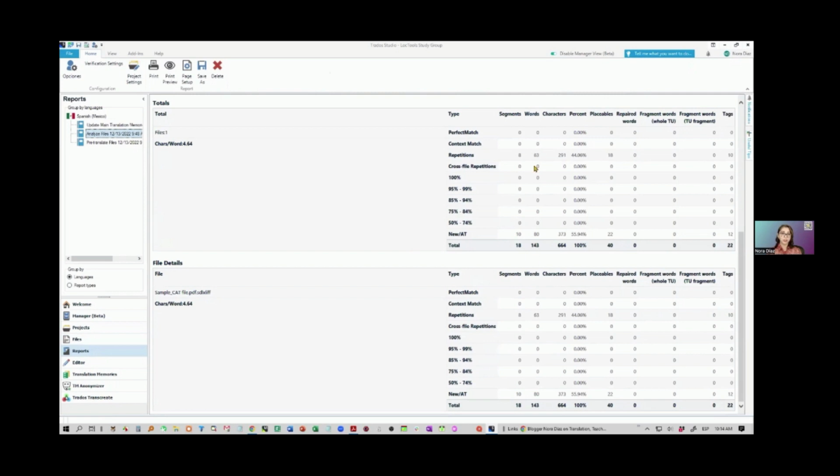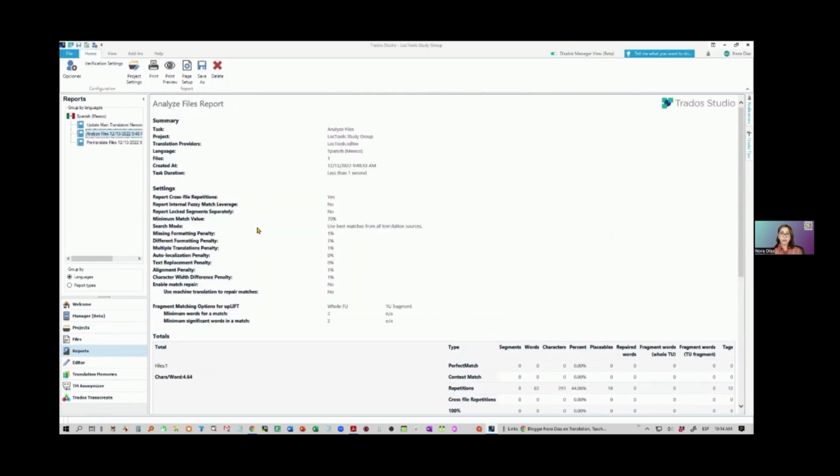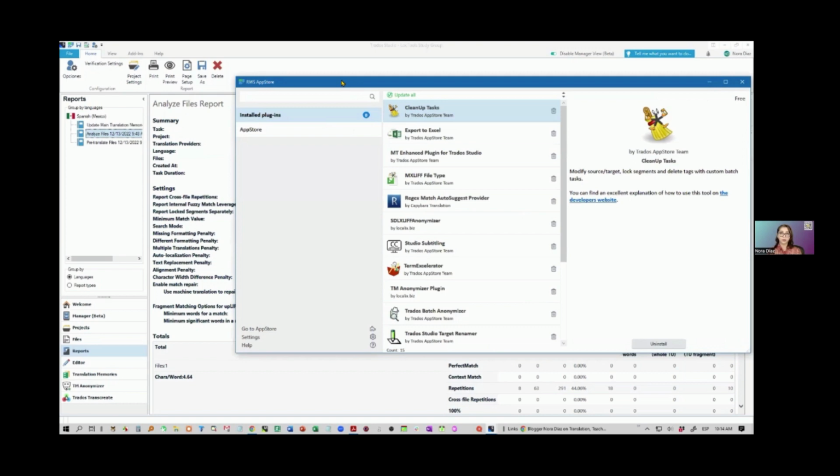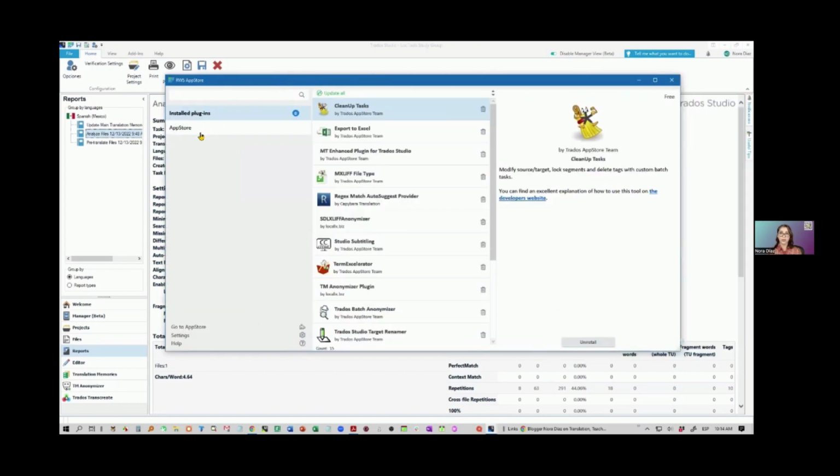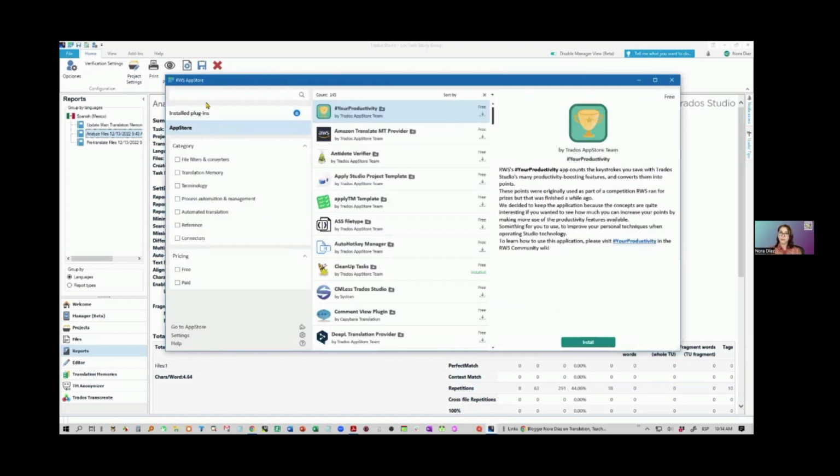So, for example, there were 63 words that were repetitions in that file, and 80 words were new for translation. If you don't want to have to create a project to get an analysis, I would suggest that you go to the App Store. RWS has a wonderful App Store, and go to the App Store and find an app that is called Analyze.